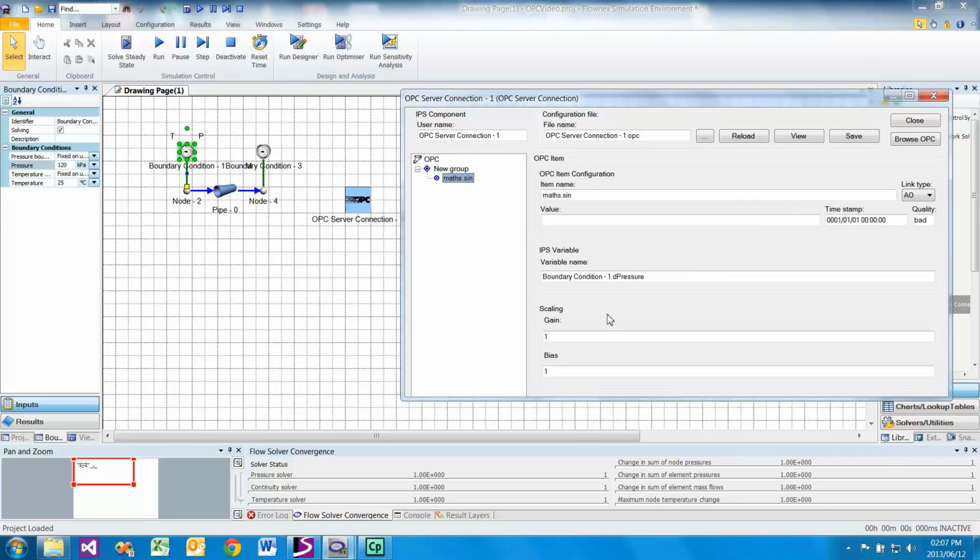Since the sine wave being generated in the OPC server is between -1 and 1, we need to convert it to kilopascal, and to make some nice graphs we want to vary it between -10 and +10 kilopascal, so we make the gain 10,000, and we want to vary it around 120 kilopascal, so we add a bias.